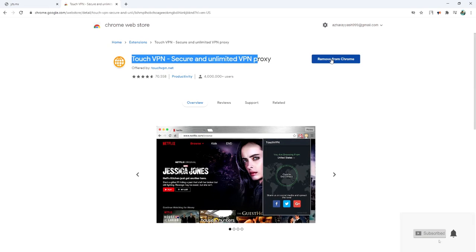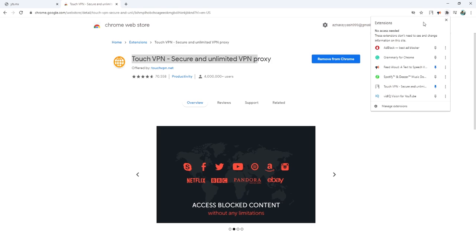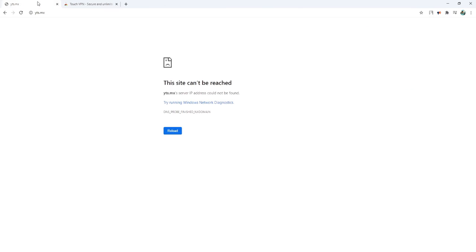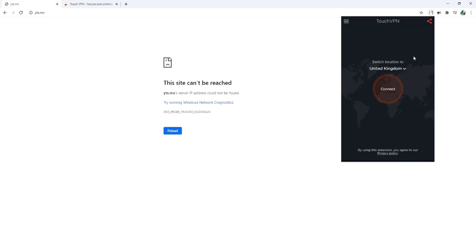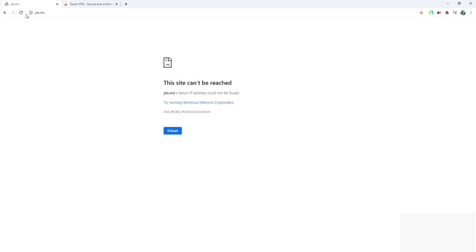So add it here. So let's see, and it must pop up here, or you can click here and see it here. So this one, click this button to show it up. It must be in blue color. So and then okay, let's connect it. So it mostly picks the best choice. So connecting, and it's connected. So let's open it up.